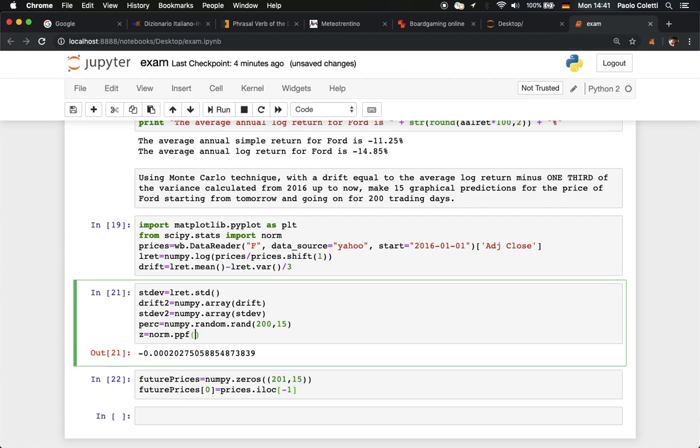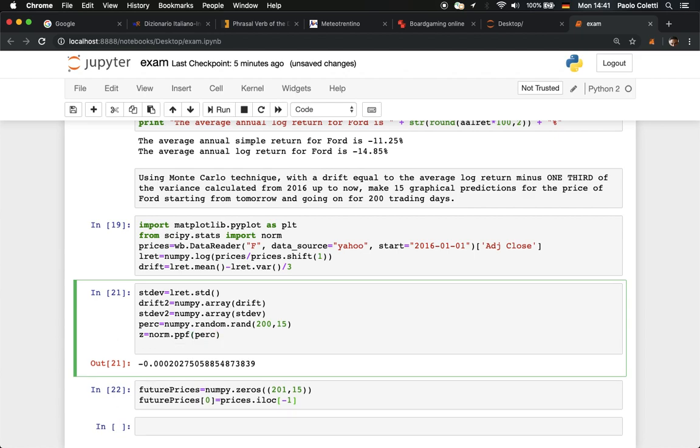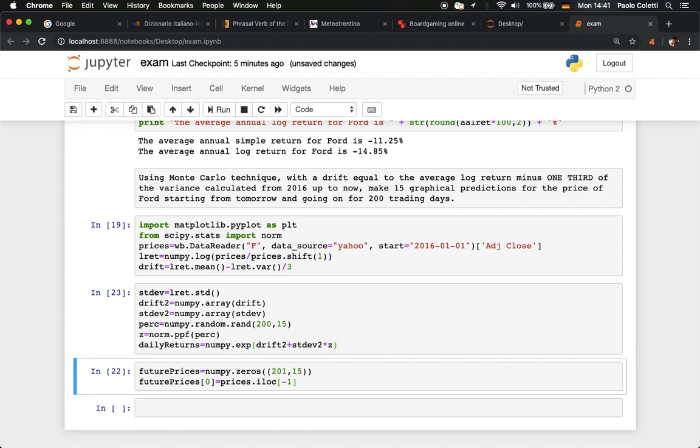norm.ppf, this is the inverse of the normal function, daily returns, it's equal to numpy.exp, and these were all drift. Well, in my opinion, it's not necessary to convert these two things into an array. Okay, I will try later, to see whether the results are the same, because everything is random here. Okay, that's it.